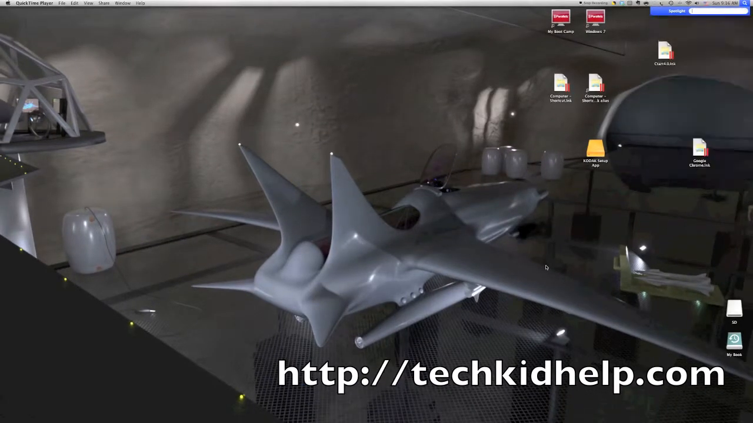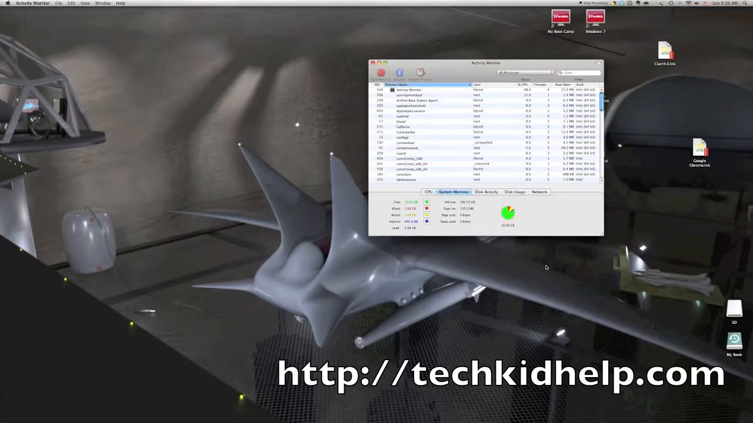Now, the reason is, well, there are three reasons. One, it takes up space. Two, Spotlight is a lot easier and a lot quicker, which you can see in another video that I did on that. And three, which is the main reason, is because of the way the Mac handles memory.